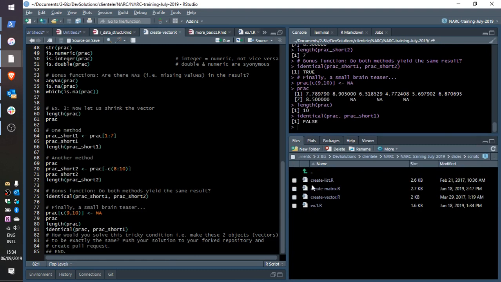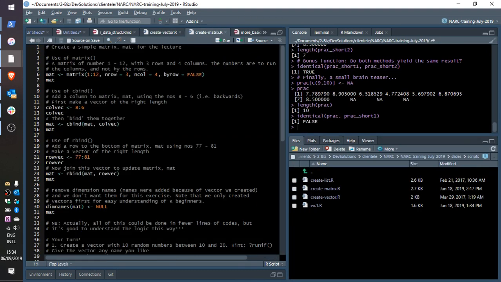The next file I think is create matrix. I think this one was a bit more simple. Now we say create a simple matrix math for the lecture. Okay. Now use the matrix function: a matrix of numbers 1 to 12 with 3 rows and 4 columns. The numbers are to run by the columns.